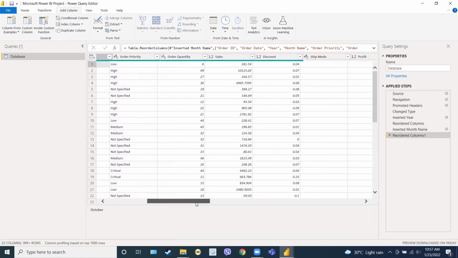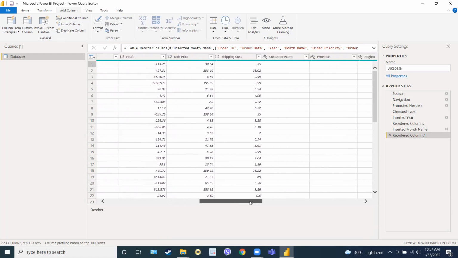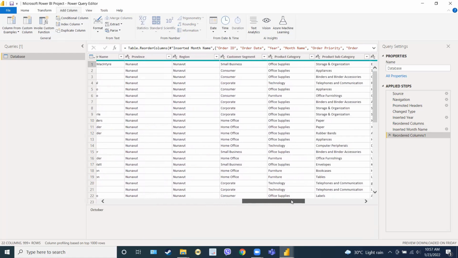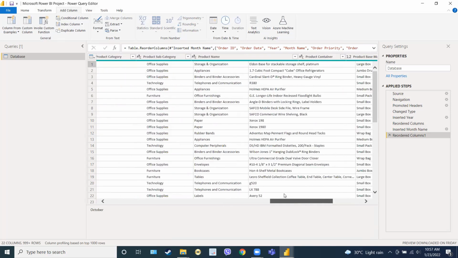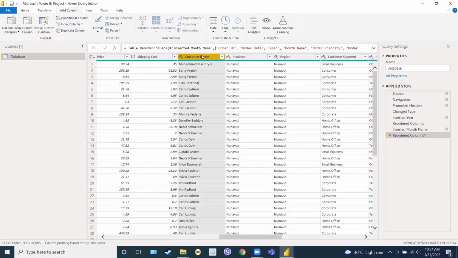What else? Let us try to go with the other examples. Let me go to the customer name. Another example, this time for text. Let's say I want to create a column that separates the last name and first name of the customer name.